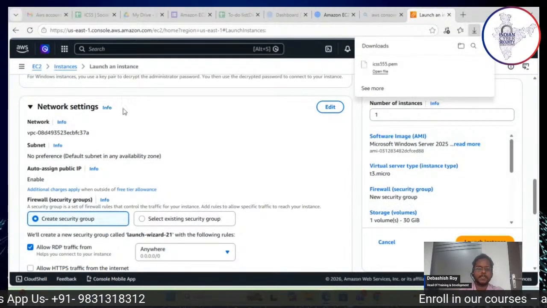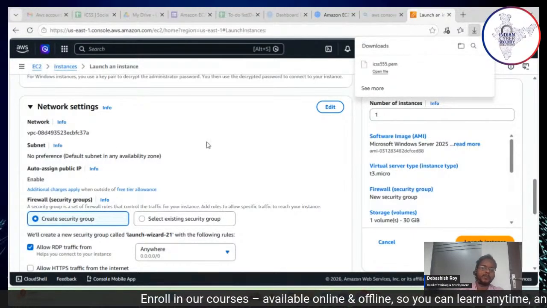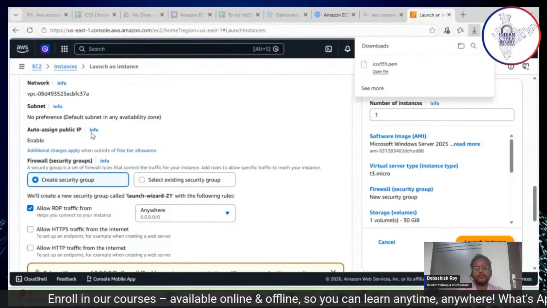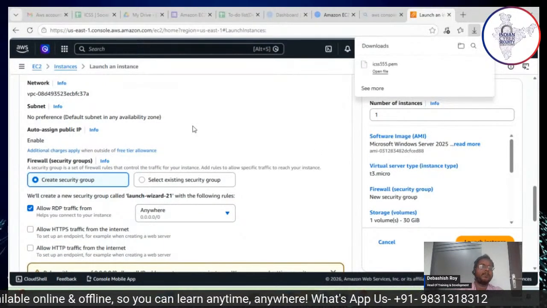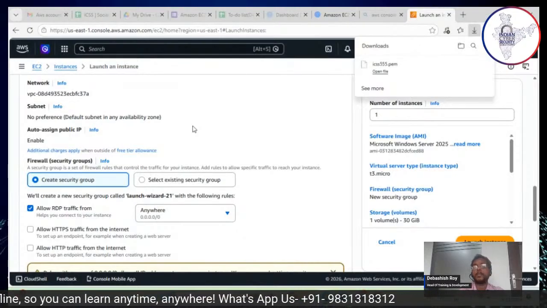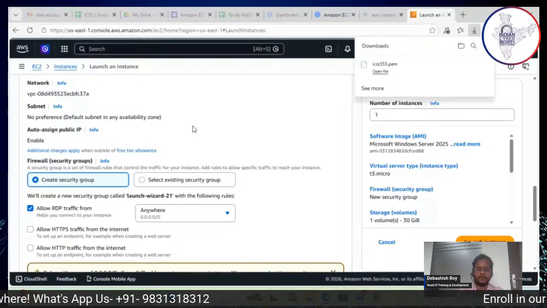And now the network settings, that is the default network you're having, and the subnet. For the subnet, you can prefer the availability zones, but I'm not preferring. And auto assign public IP is enabled. So you have to make sure that the auto assign public IP is always enabled. Otherwise, you cannot connect to the EC2 instance because we connect through the public IP.